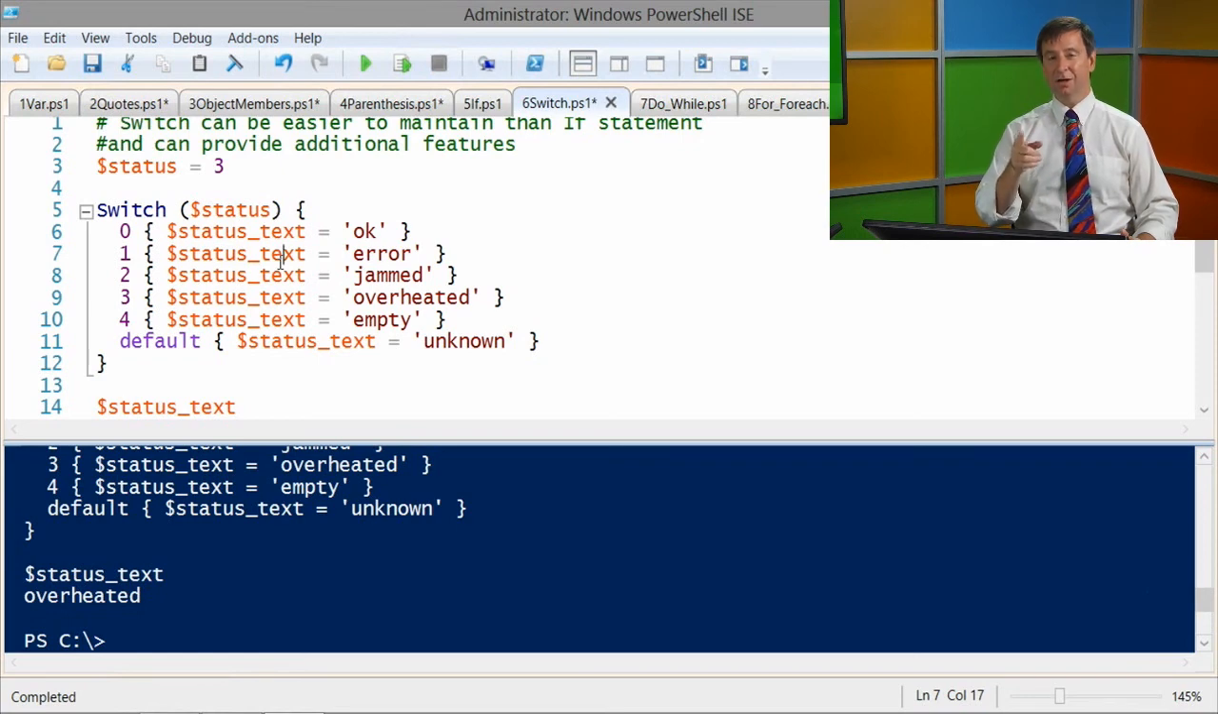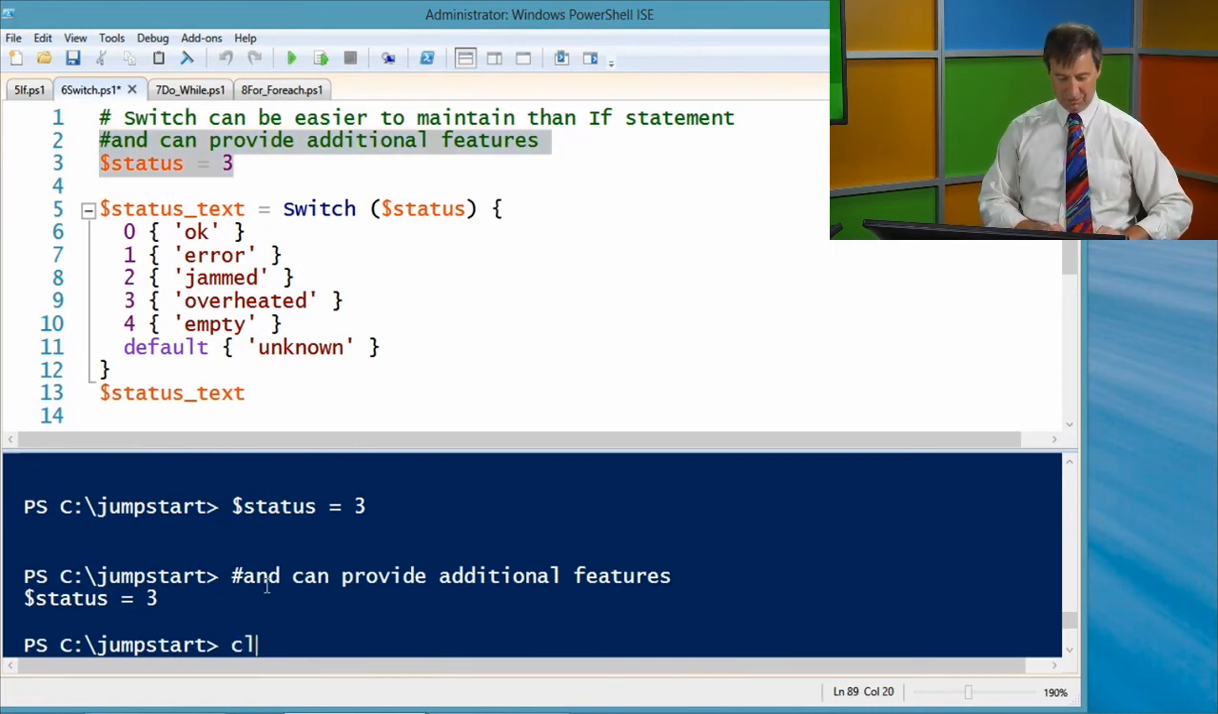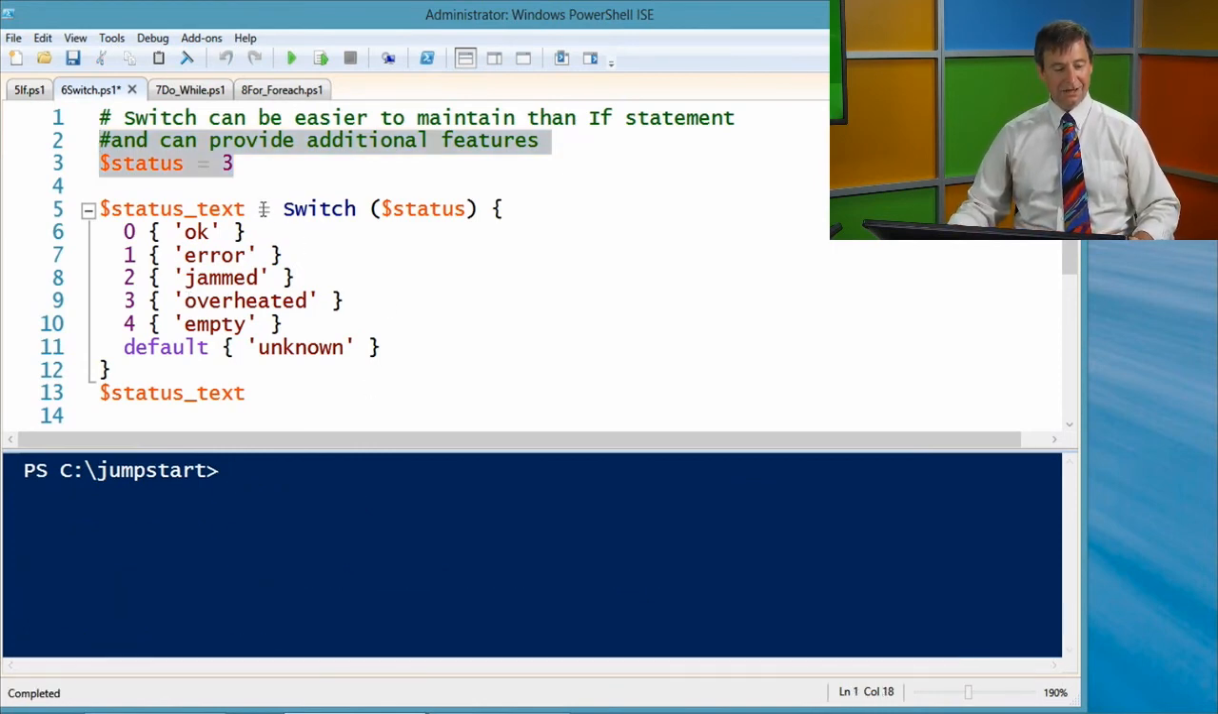statements in PowerShell are assignable, which is to say, now show my screen. So here, I say $status equals 3. But then, check this out. What I did is I changed it. I said $status text equals switch. So do you know that? So you can take this whole thing. Yeah, I like that. Much cleaner.